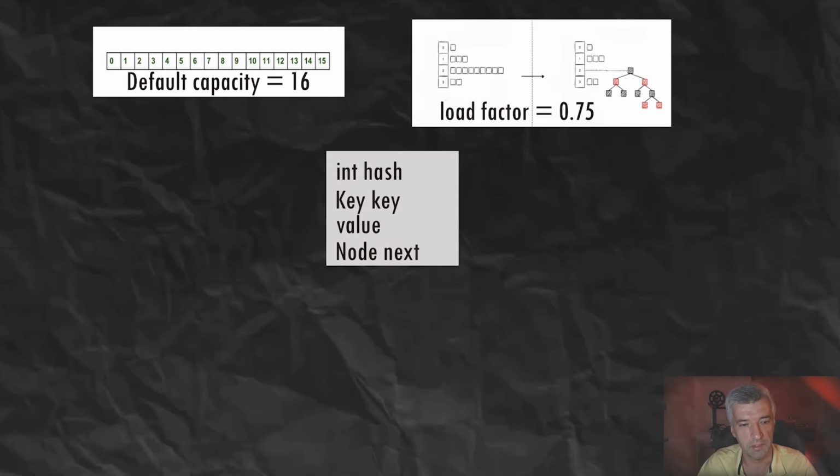The load factor is a measure of how full a hash table can get before its capacity is automatically increased. When the number of entries in the hash table exceeds the product of the load factor and the current capacity, the hash table is rebuilt. By default, the load factor is set to 0.75.